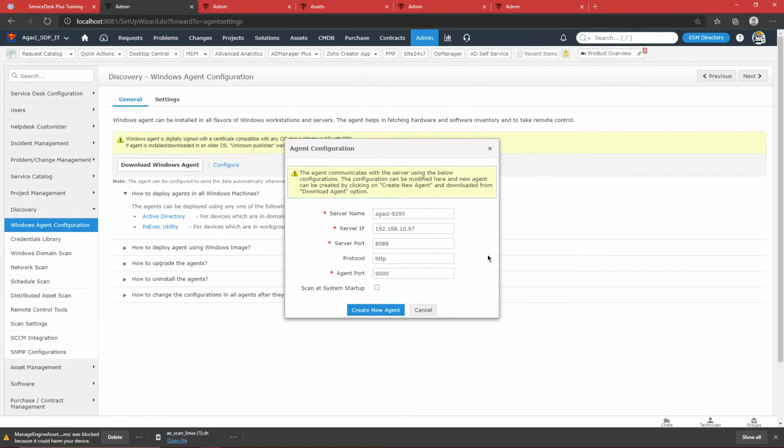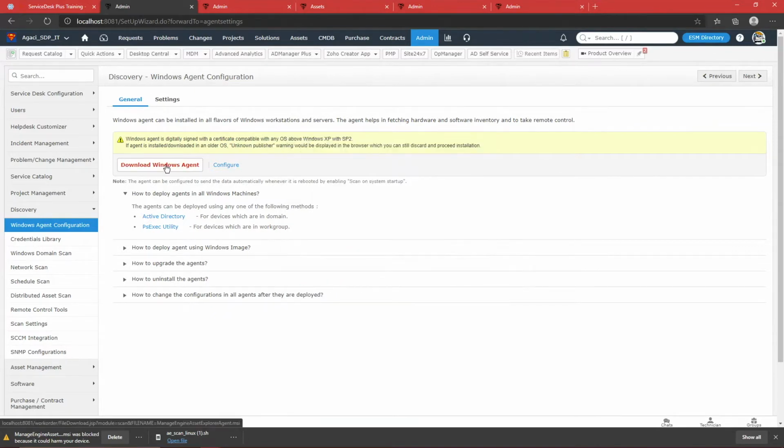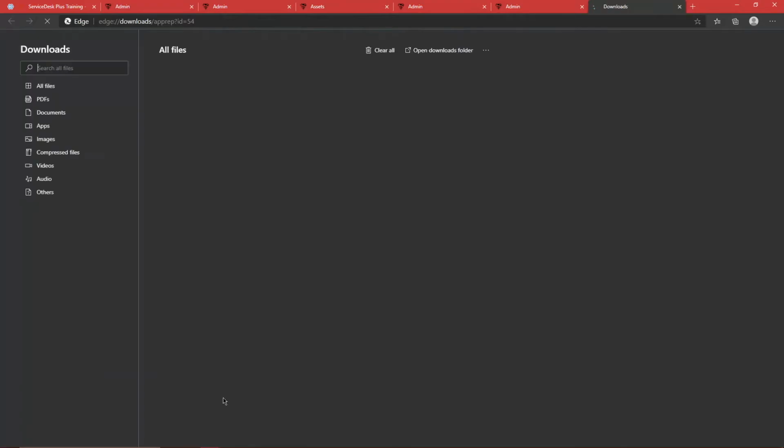So yes, these are the configurations that can be done. If you are doing these configurations right here and you download the agent, it is going to have this agent configuration right in here. So all the configurations will be automatically done in the downloaded agent. I'll show you that in a bit.